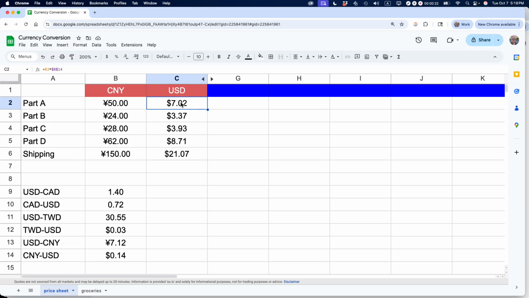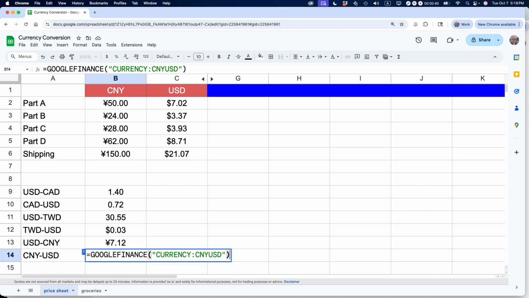And what it's doing is it's referencing these values that are down here. These are conversion rates between US dollars and Chinese CNY, which means Chinese yuan, which is the Chinese renminbi. And this is the reverse of that, Chinese yuan to US dollar. And the way that I'm doing it is I'm not Googling the number and then pasting it in. I'm using the Google Finance function.